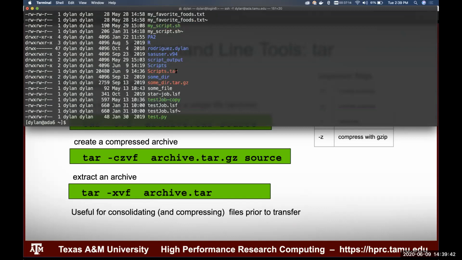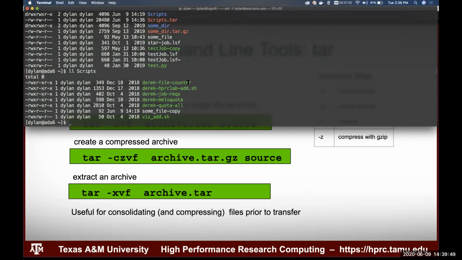I'm going to type ll again, and now I have my scripts back. Ll scripts. Oops, that's not how you spell scripts. And all my files are back, thankfully. So I can continue having a job. So yeah, that's why tar is very important.